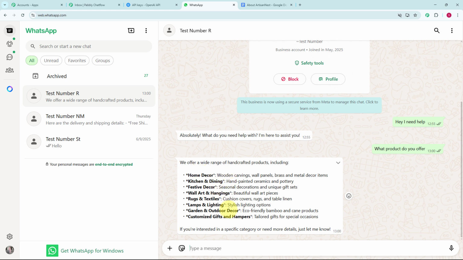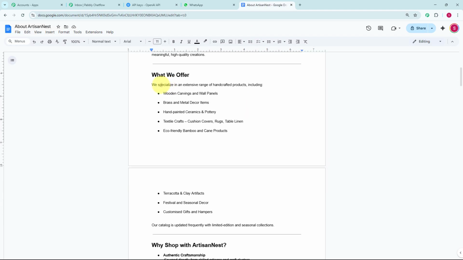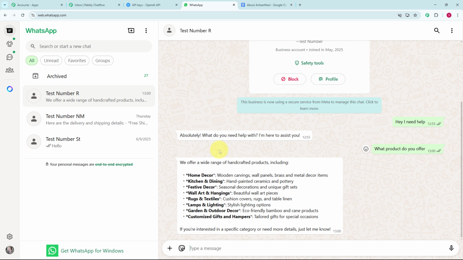And now let's check whether this is the data which we have provided to our knowledge base or not. So for that let's move on to my knowledge base. So here you can see in my knowledge base these are the products I have mentioned for my business, and these are the same products my AI assistant is answering me. So here our AI assistant is responding properly.